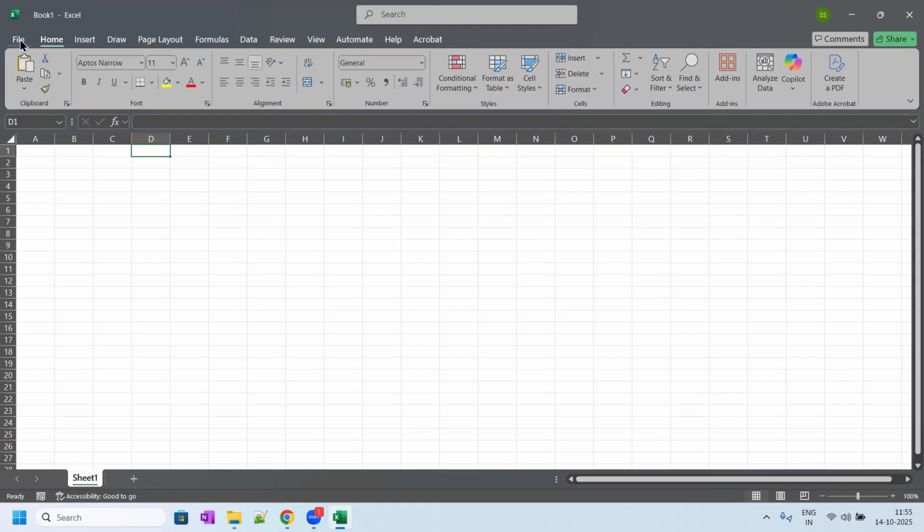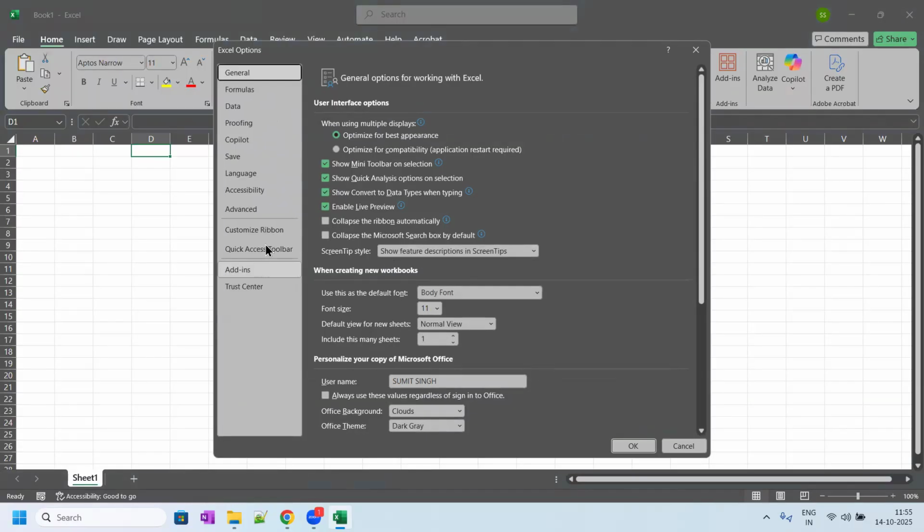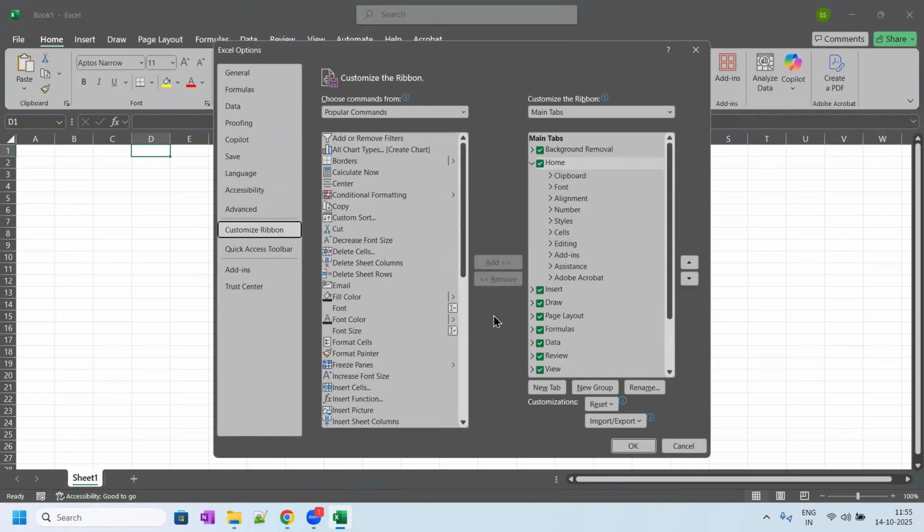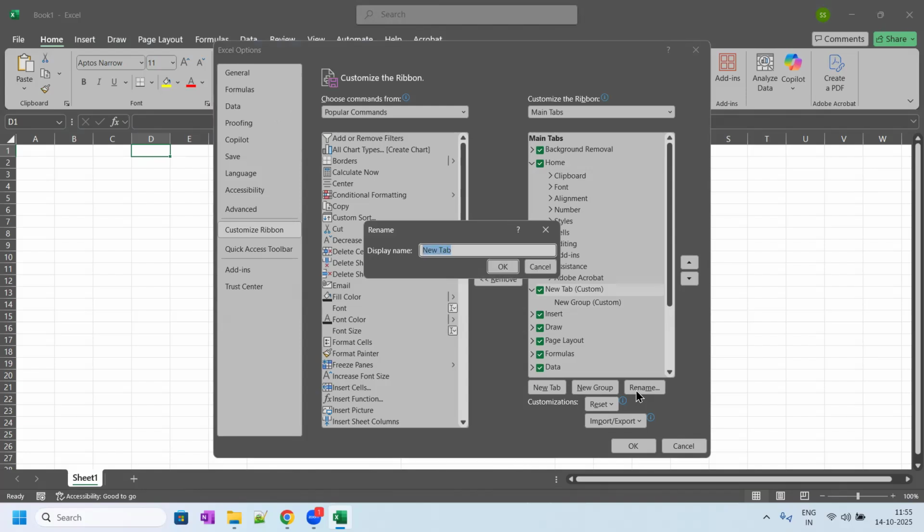Okay, so for that I need to go to File. Under File, I need to go to Options. Under Options, I need to go to Customize Ribbon. Here, I'll just click on New Tab. Then just put your cursor on the new tab and rename that tab. So I just rename this tab as Amit Singh. Whatever name you want, you can choose any name for that tab.